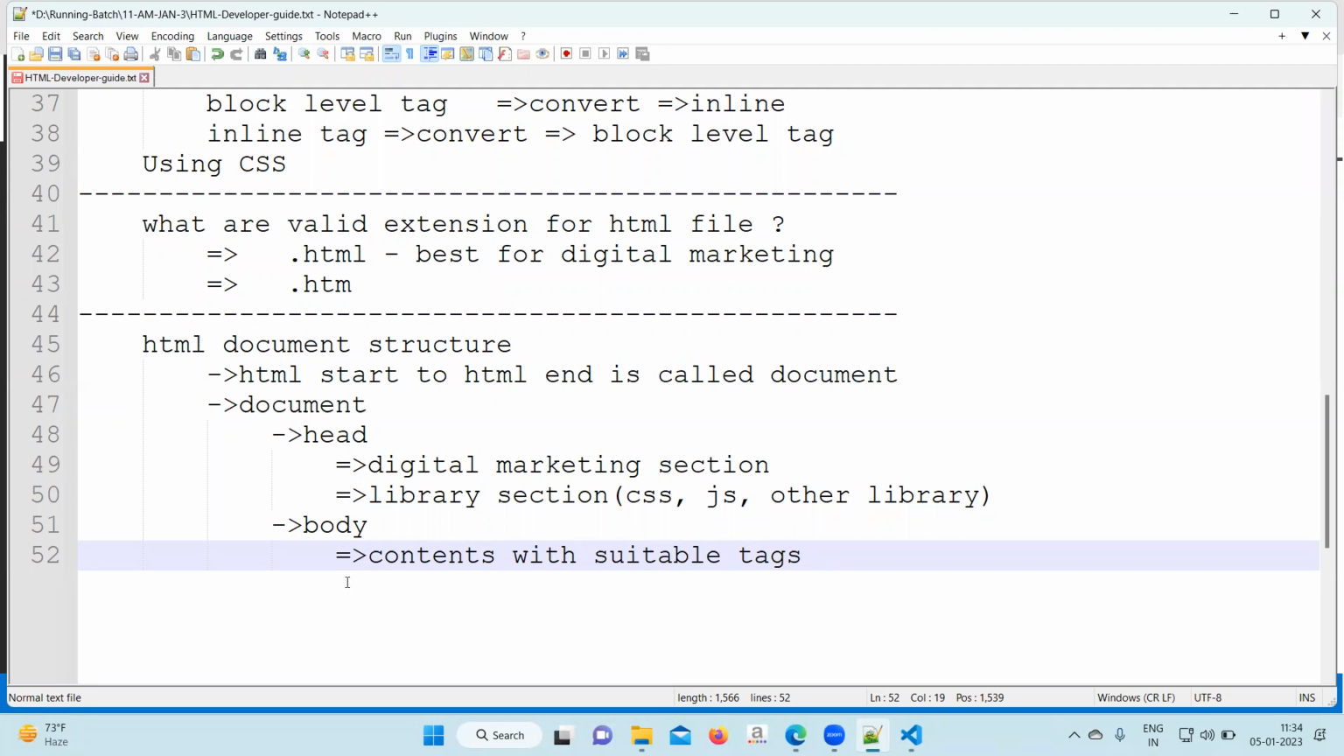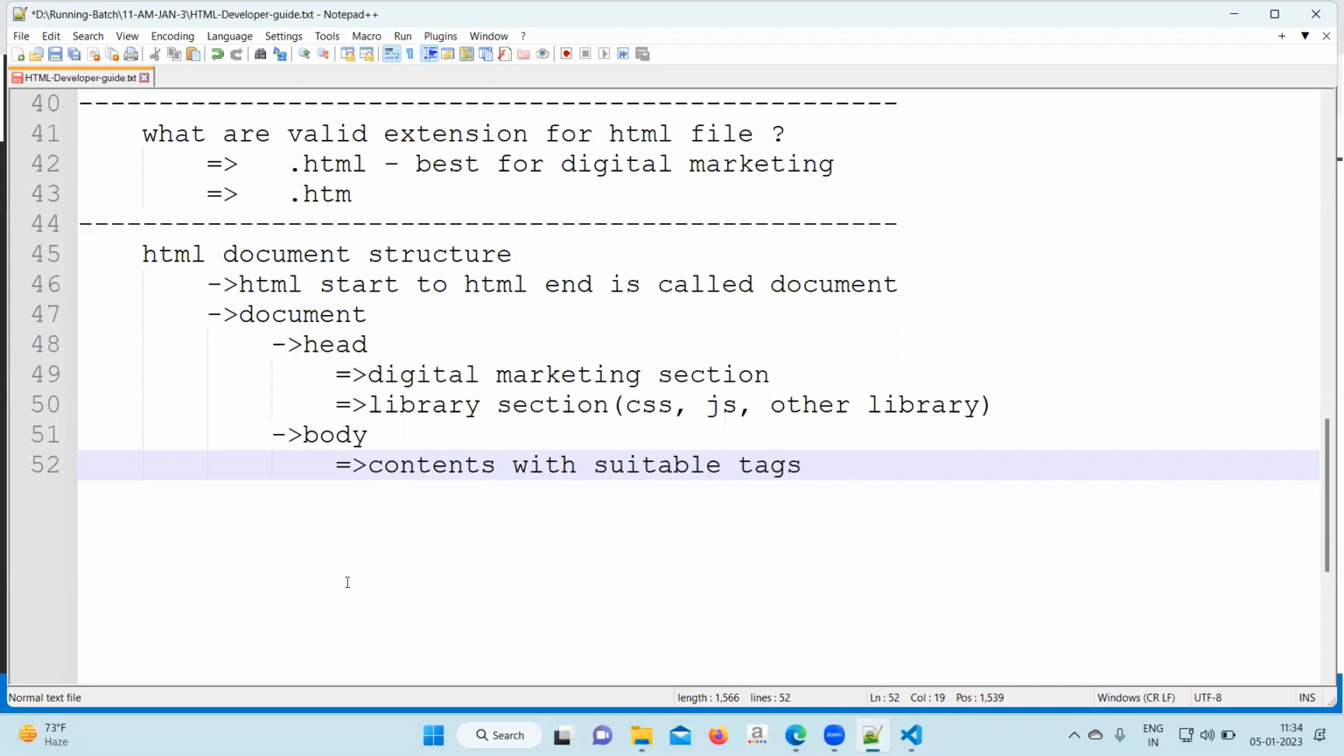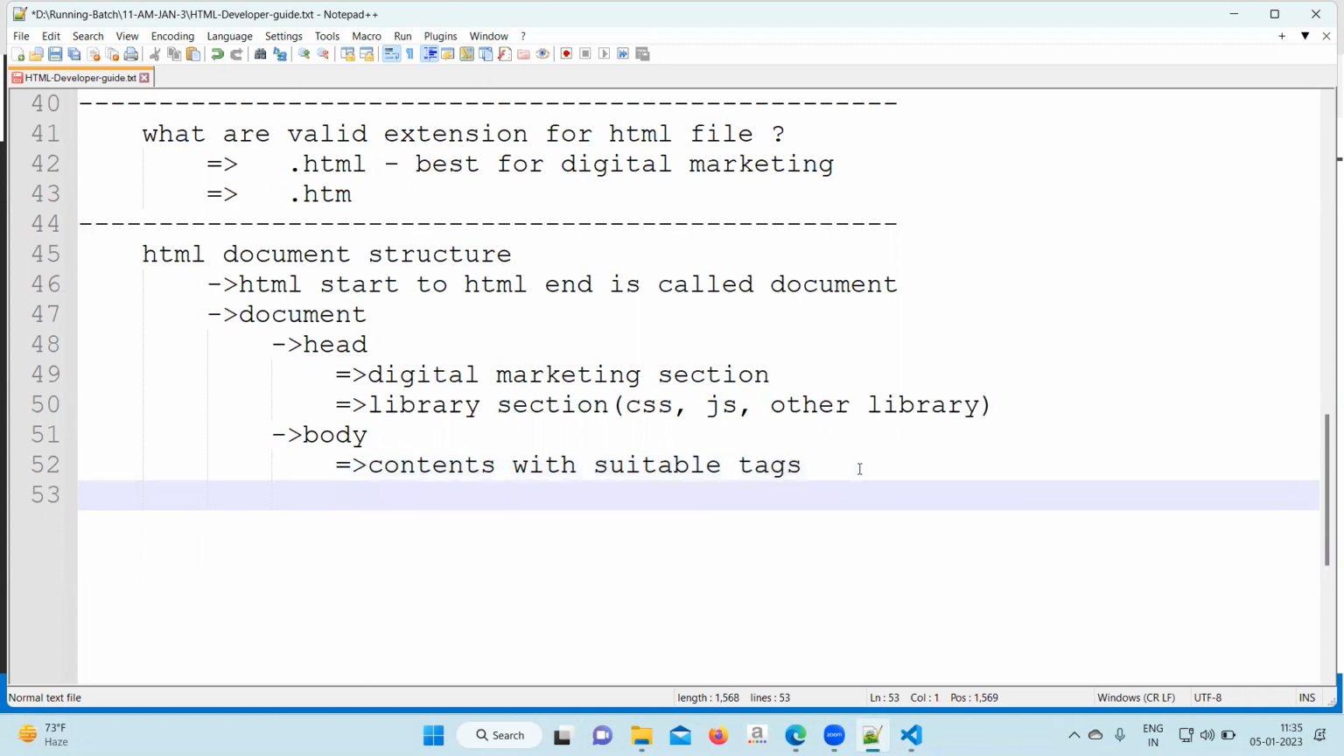So what we wrote, HTML start to HTML end, is called a document. This document splits into two parts: head and body. Head splits into two parts, library section as well as marketing section. Under library: CSS library, JavaScript library, and external other libraries. Under the body, we write the tags according to need and contents. This is the basic structure of your HTML document.